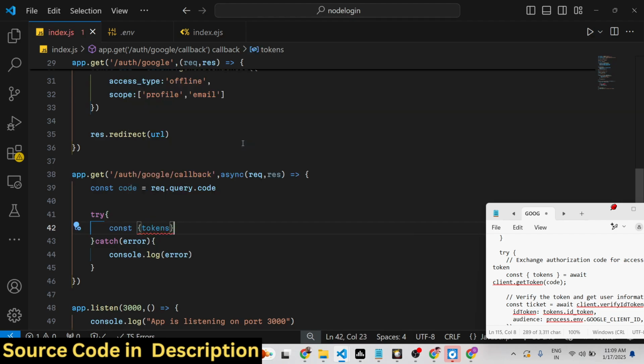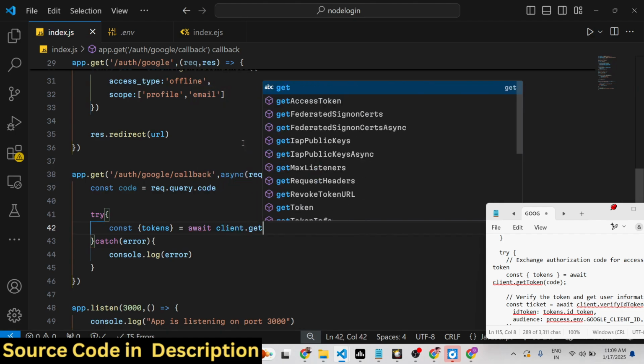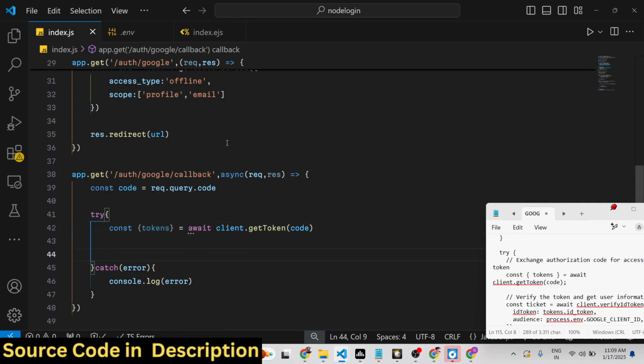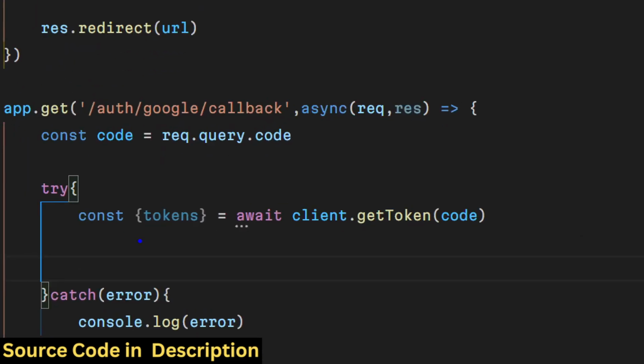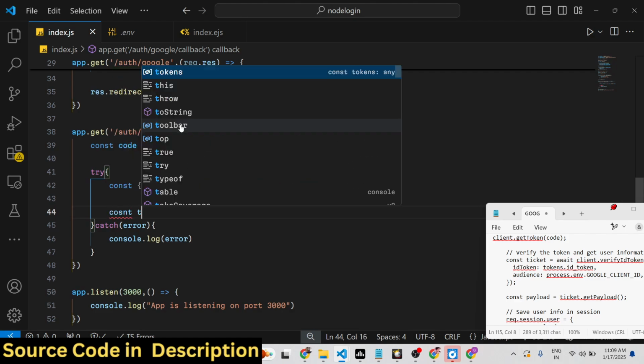Right here, we first of all extract this access token. So on this client, we have this function getToken. Here we need to pass the authorization code. This will give us this access token. Now we need to verify this access token.